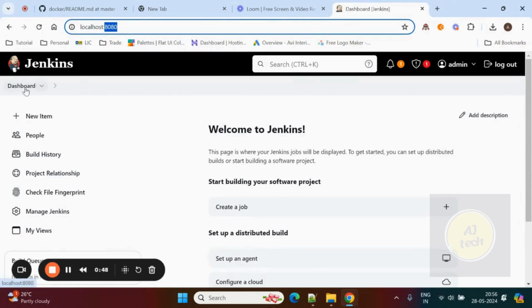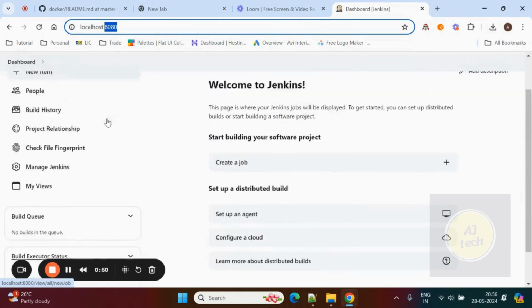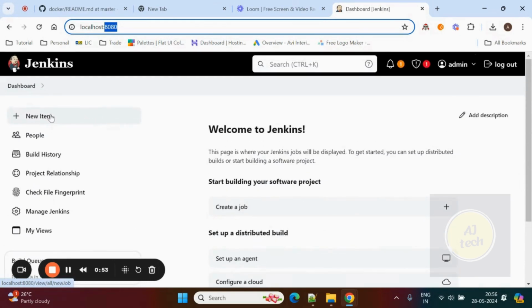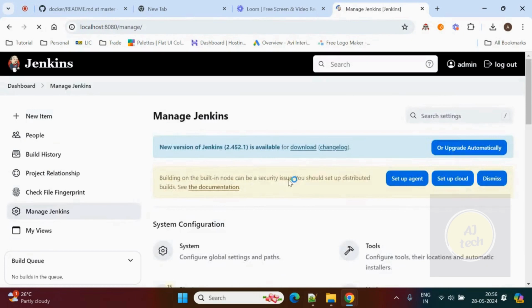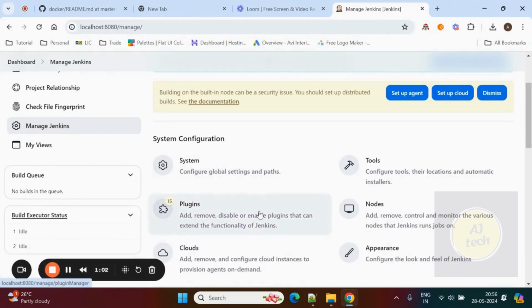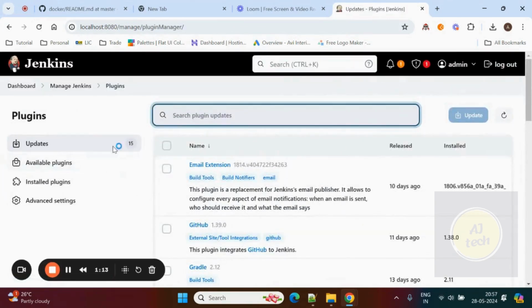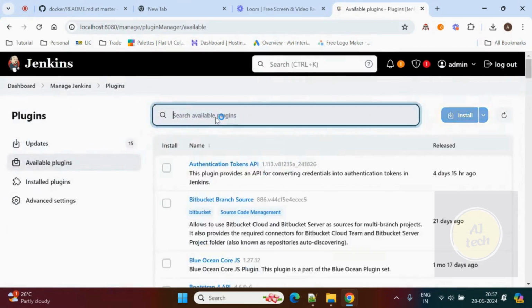If you see, this is the dashboard, and this is the new item. Using this we can create new jobs here. If you come into Manage Jenkins, here we add all the plugins. For example, if you need Docker, or Maven, or npm, or any other dependencies, whatever you want, we need to add all these plugins from here.